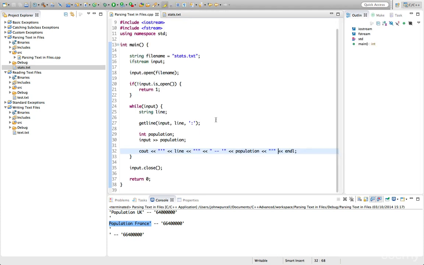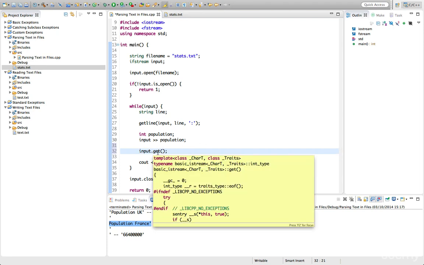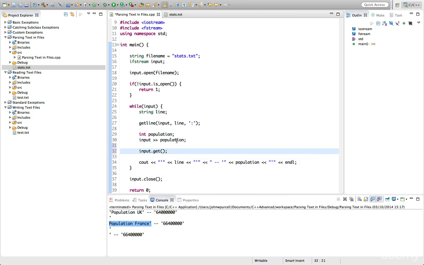So what we could do there is, okay, here we've got the line, here we've got the number. We can just get a character, the next character, whatever it is, which in this case is going to be the new line character from that line, and just discard it. So we can say input.get, and we just discard the return value of get, which gives us that new line character. So let's run this and see how that looks.